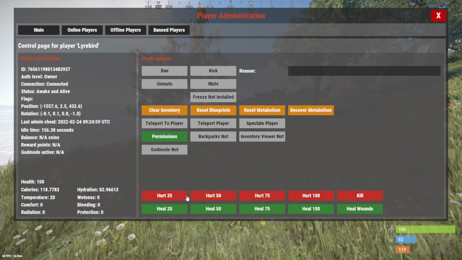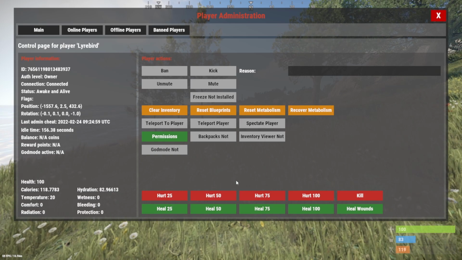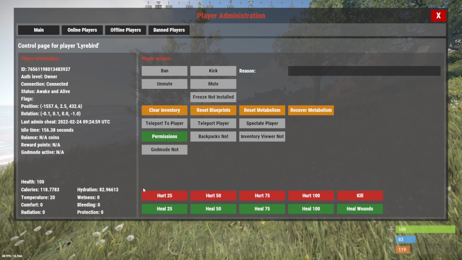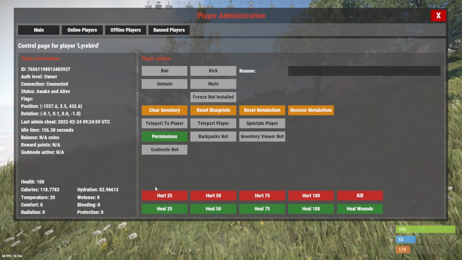Down here, as you can see, there are also some options to hurt a player or heal a player. Once again, please do not admin abuse. I'm not 100% sure why you would want to use this. If you have a legitimate use for it, it's good that it is an option.